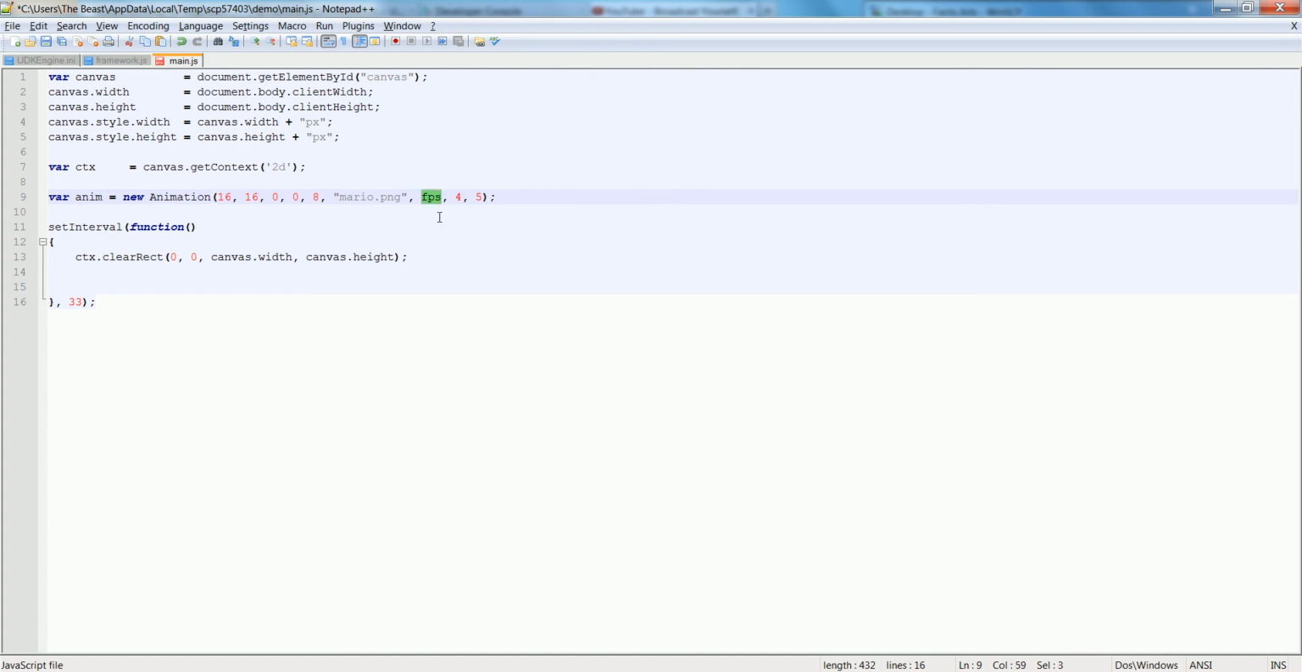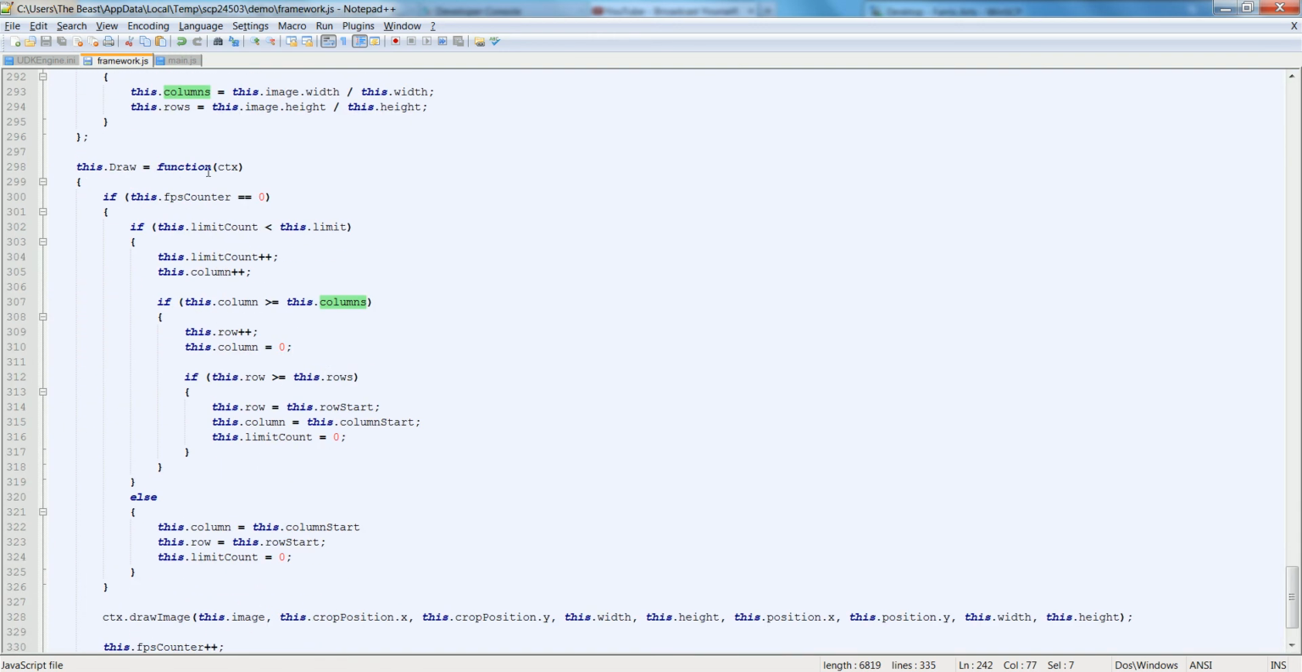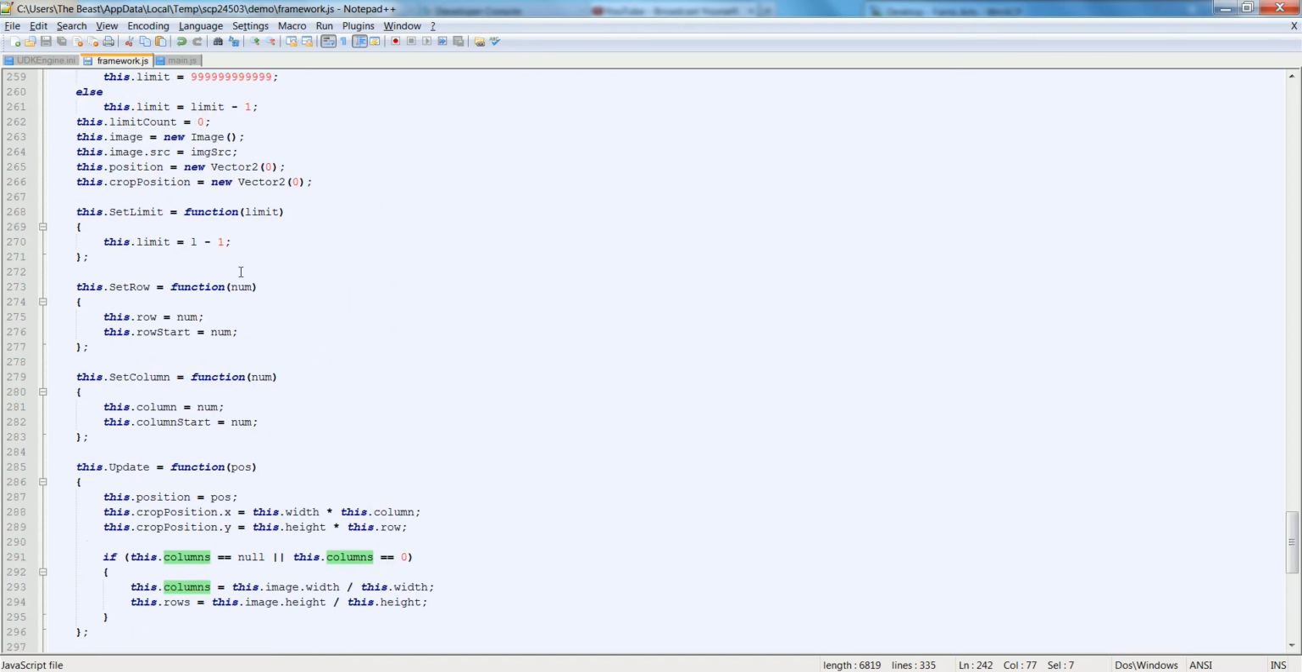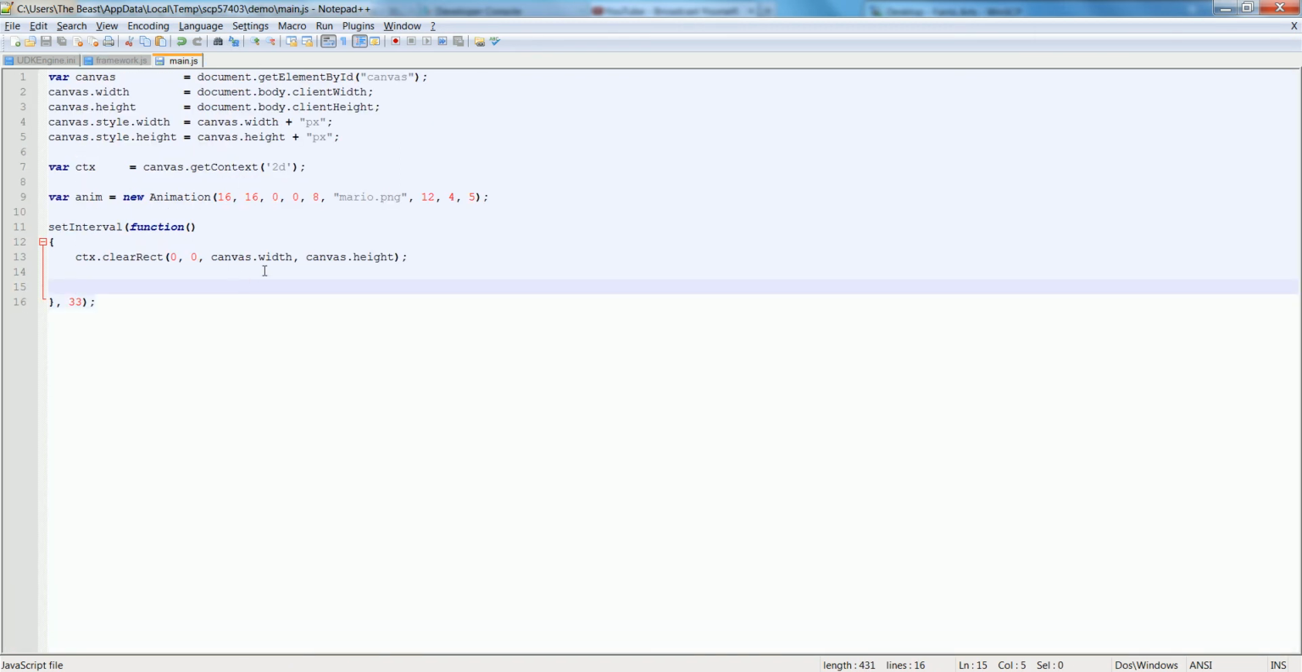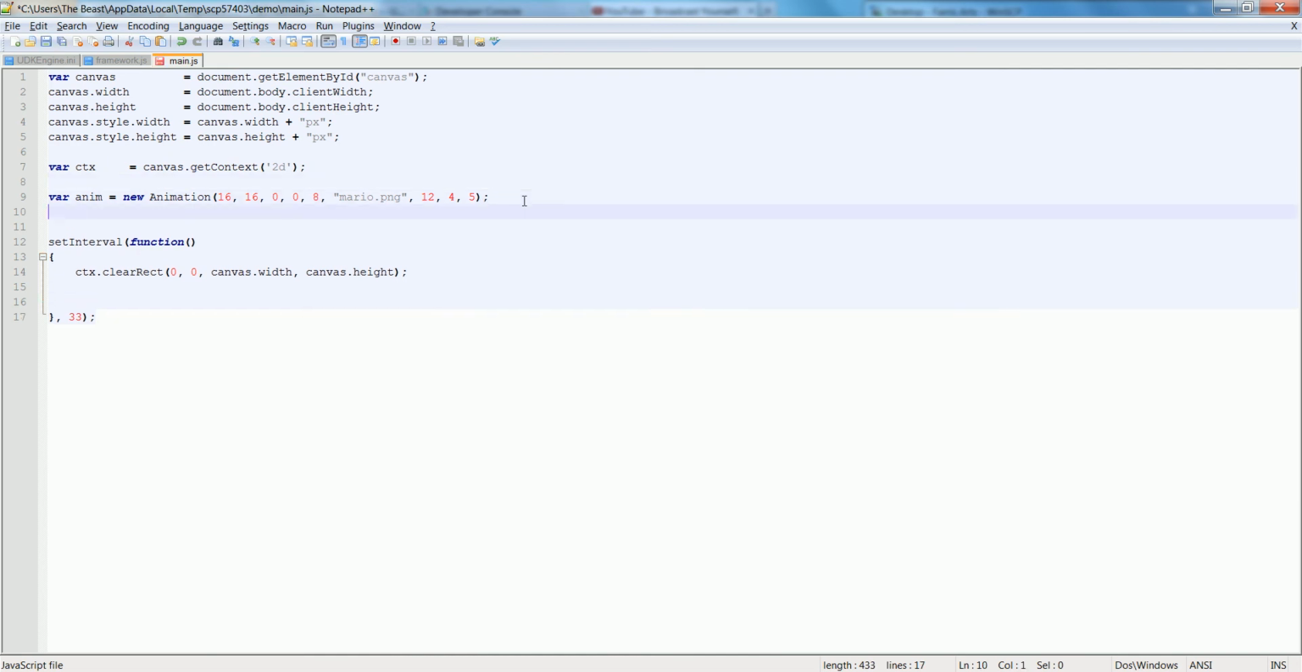And the FPS will be 12. I want to play at 12 frames per second. Now we can play our animation. Let's see if our draw only takes in context. And actually, let's set our position first. anim.position.set, we'll set it to 50 and 50. Now we can say anim.draw(ctx). Now let's find out if we have any errors.